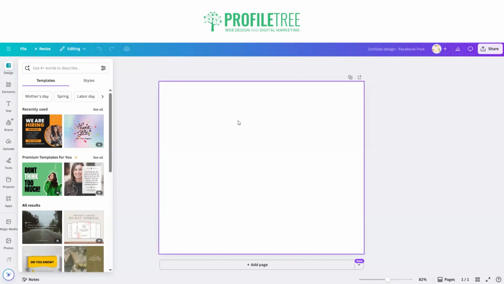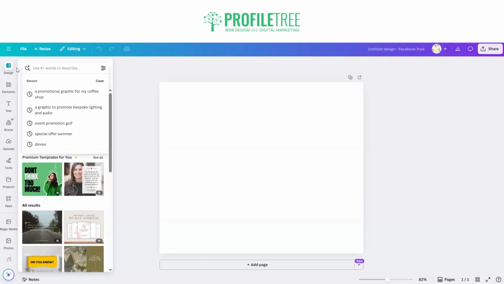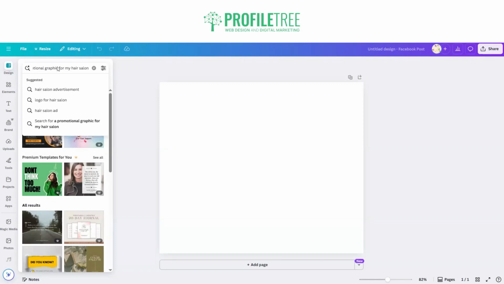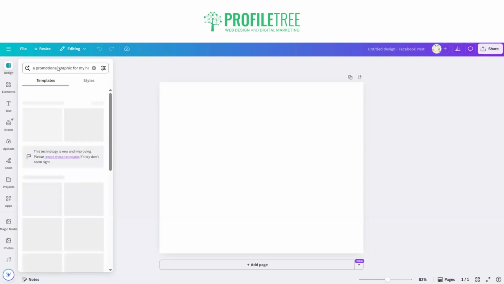So the first Canva AI tool that we're going to look at is Magic Design. And you can find Magic Design within the design tab. And how you will be able to access it is by putting a prompt into this search bar where you can see this magnifying glass with the little stars to indicate Magic Design. What I've done is put in that I'm looking for a promotional graphic for my hair salon, and all I'm going to do is hit enter.